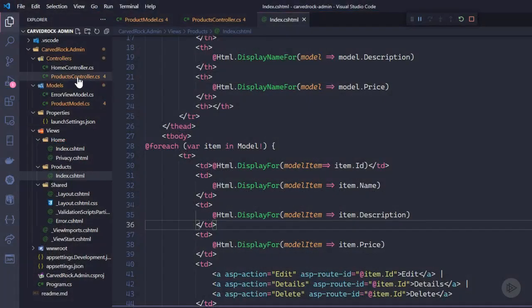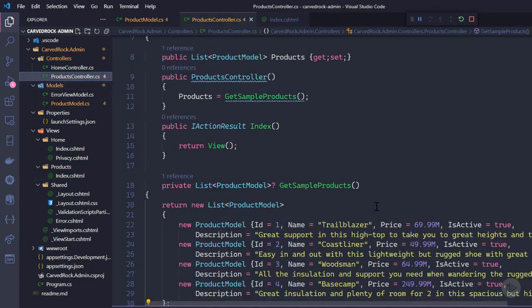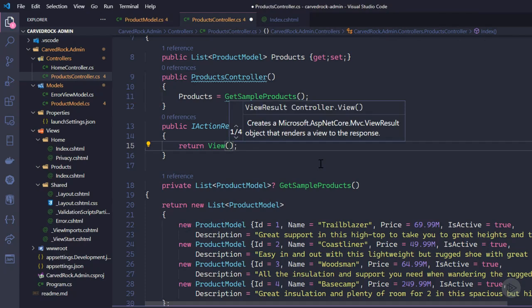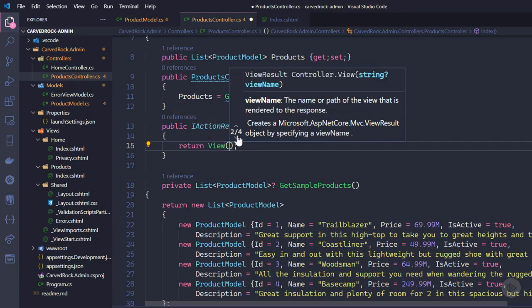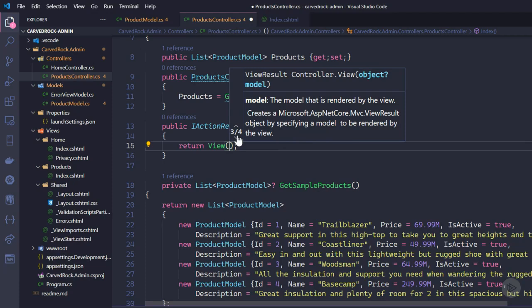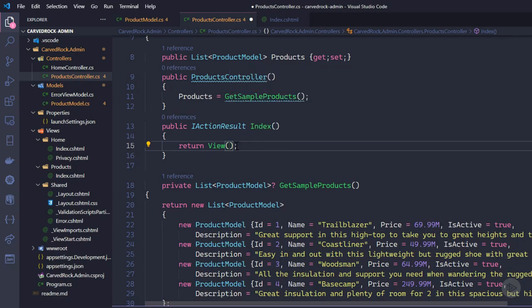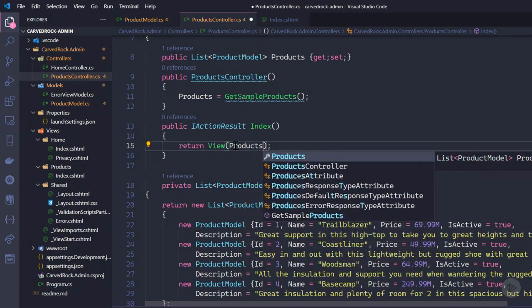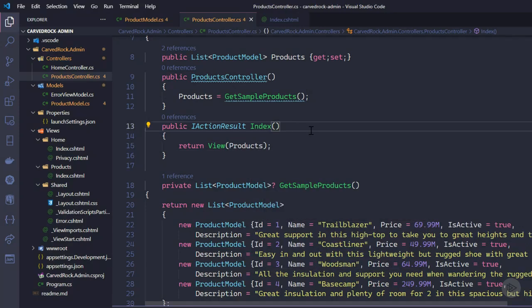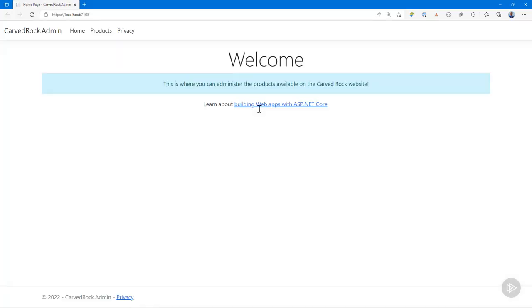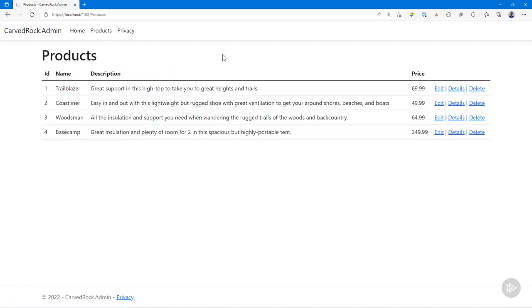In the controller, we just need to pass the products property to the view. This property is what we set in the constructor to the list of hard-coded products. If you retype the parentheses on the view method call here, you can actually see that there are 4 overloads for this method. The first one that takes an arg has a string for the view name. The second one takes an object that's the model. And that's what we want, so let's just pass the products property here. I'll run it again. And now when we hit that link for products, we see the listing.